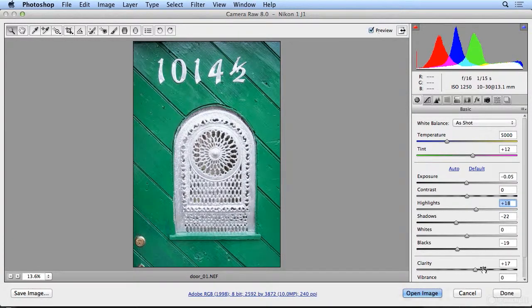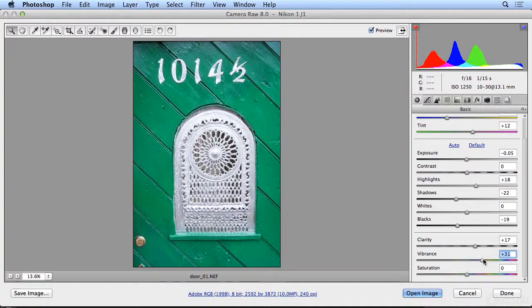Before, after. Subtle moves. Before, after. That vibrance made all the difference. But I want a bit of a different tone.